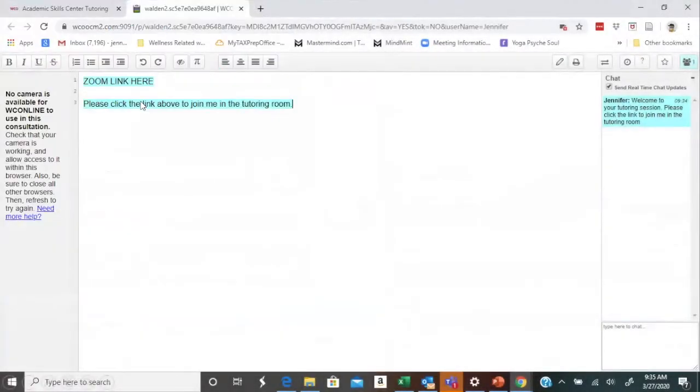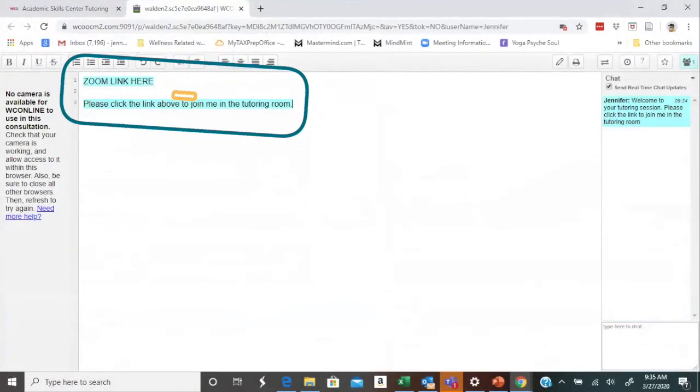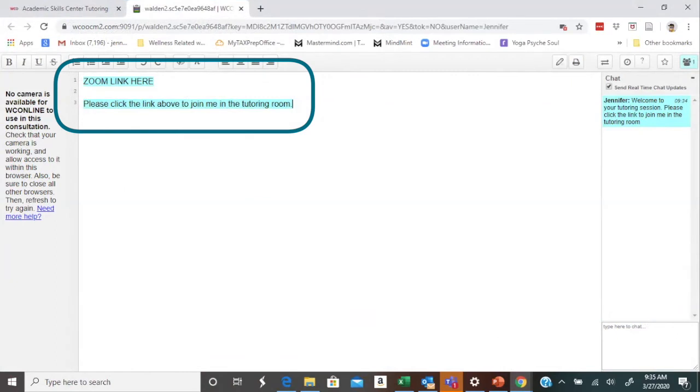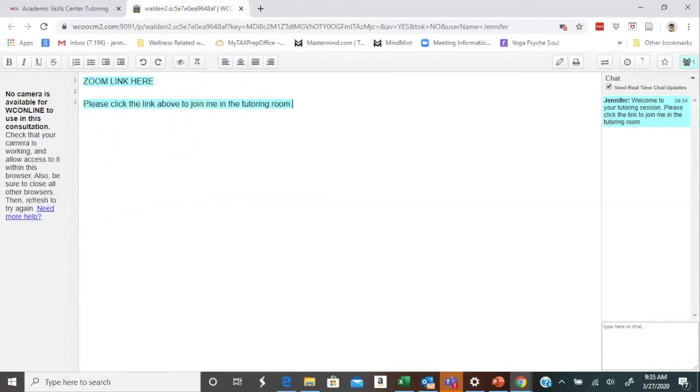Your tutor will have left further instructions for your appointment, including a link to join them in a meeting space where you can share your screens, such as Zoom. If you have not used the Zoom platform previously, please proceed to the Zoom tutorial video.